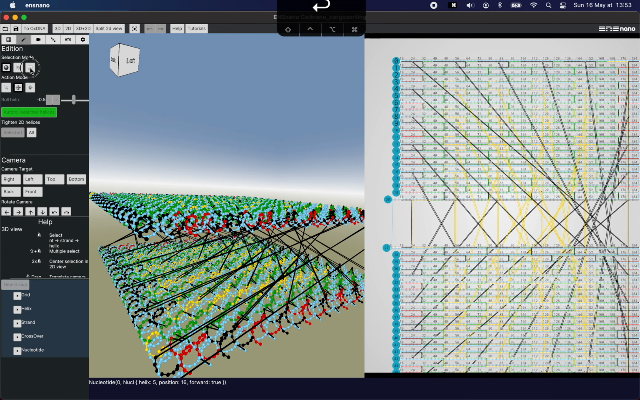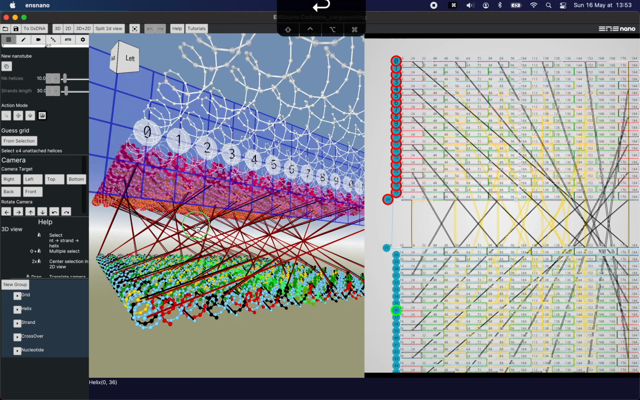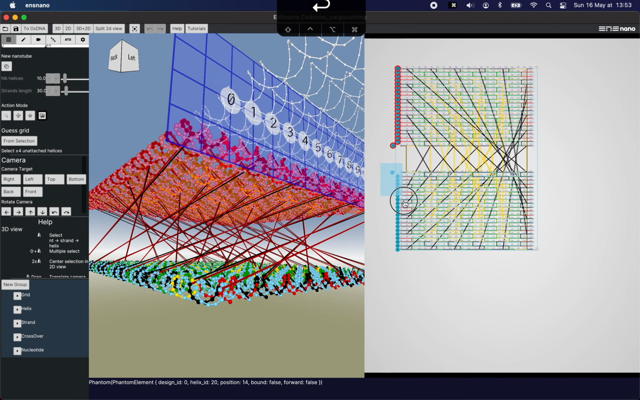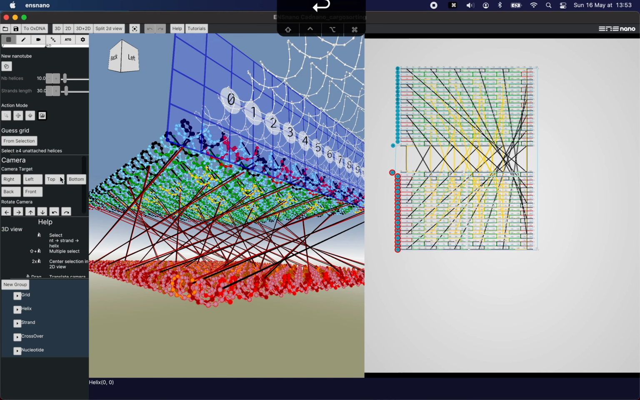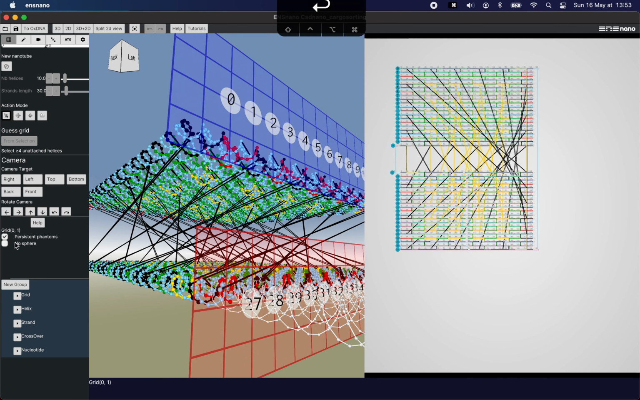You just go to Select Helix Mode, and you select these helices, and what we will do is use this Guess Grid button from Selection to attach all these helices to one grid. Then we'll do the same with the lower layer, attach from Selection, and now the helices are both attached to the grid. So let me just get rid of the phantom helices first.